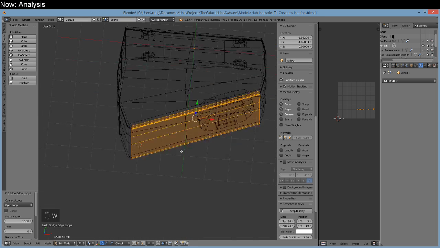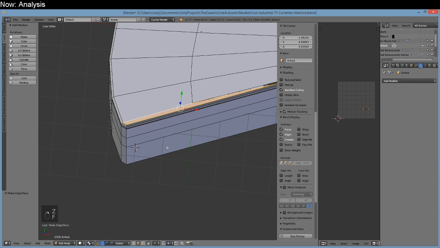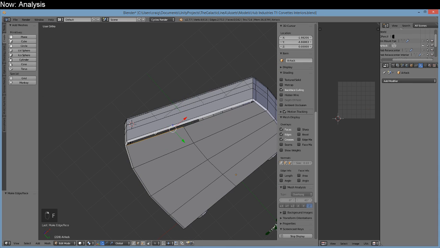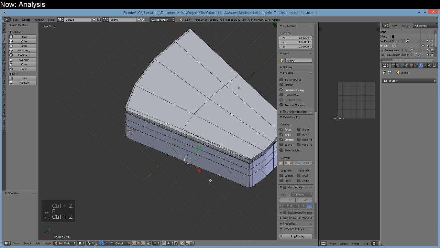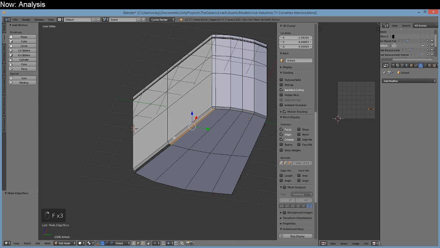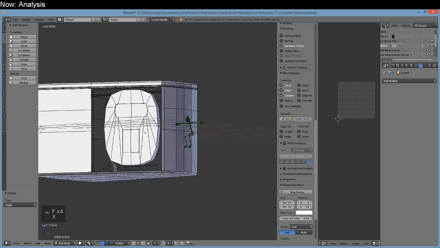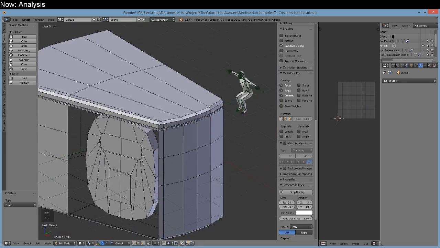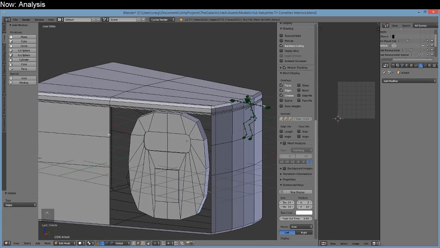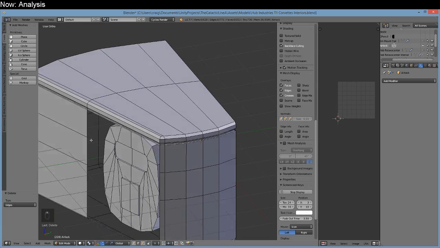Boom. There we go. And now I just need to bridge these last two pieces. And get rid of this face. Don't need it. So, how are we going to integrate this box?